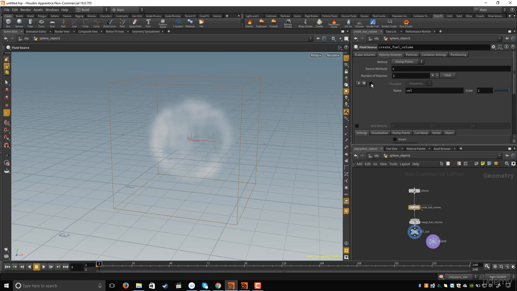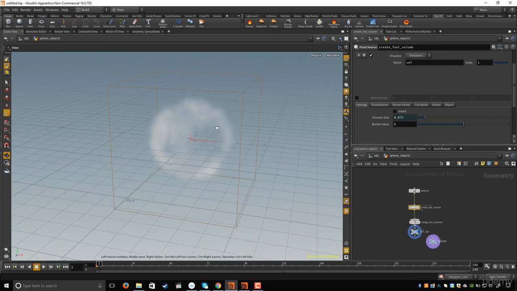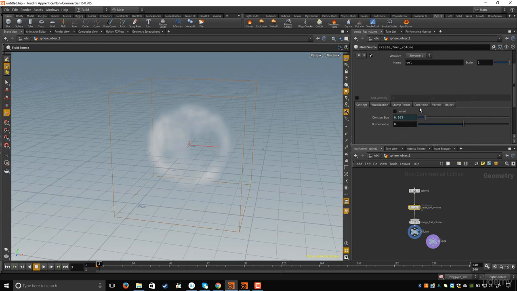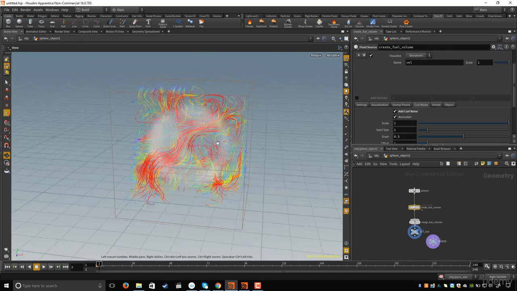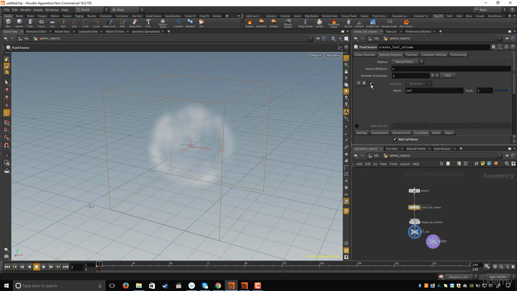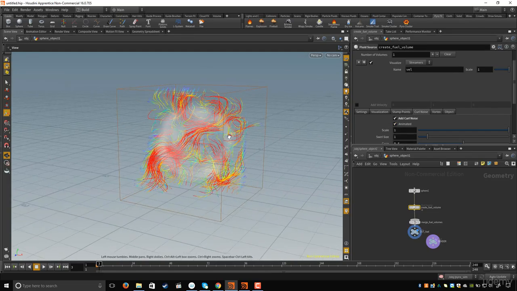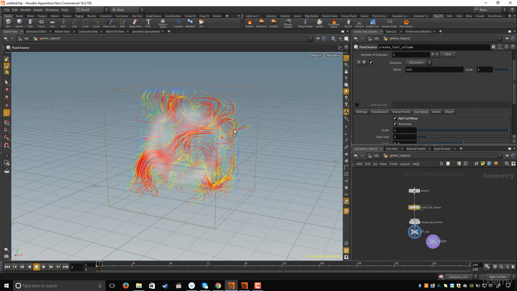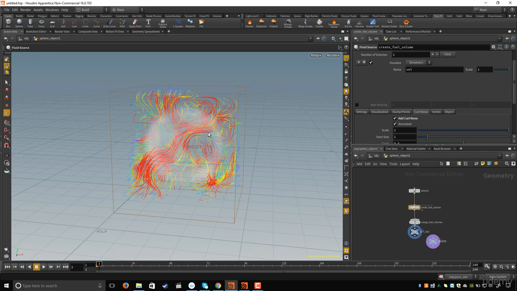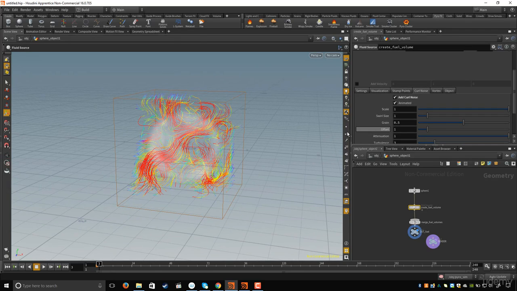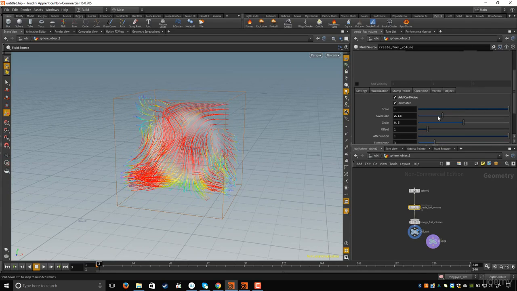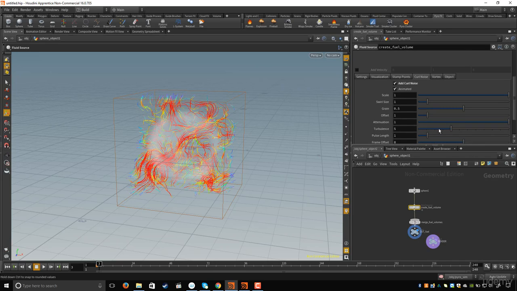If you turn it off, nothing happens. The reason is because now we don't have any velocity. So if you go to curl noise and click on add curl noise, now you see the visualization. Okay, so now you can turn it off and turn it on. This is the curl noise that will add additional velocity to the explosion. Okay, you can control how strong you want this velocity to be, and you can control the swirl size. Okay, and you can control the turbulence too.